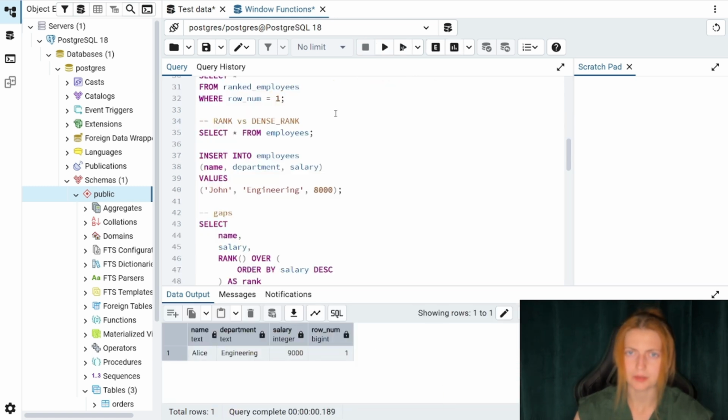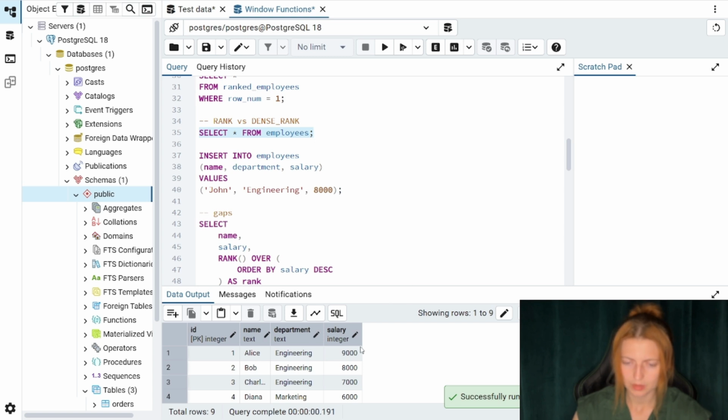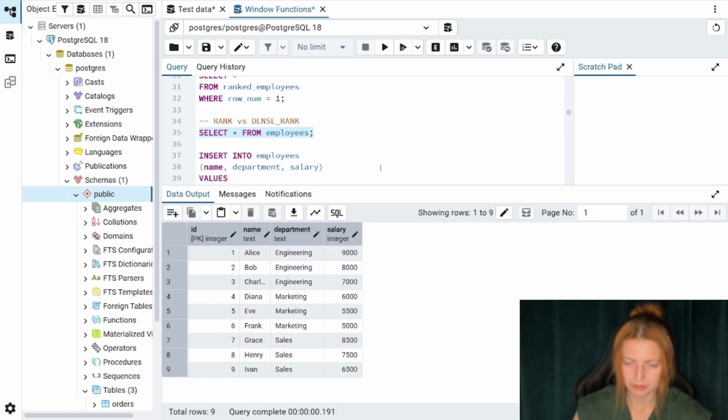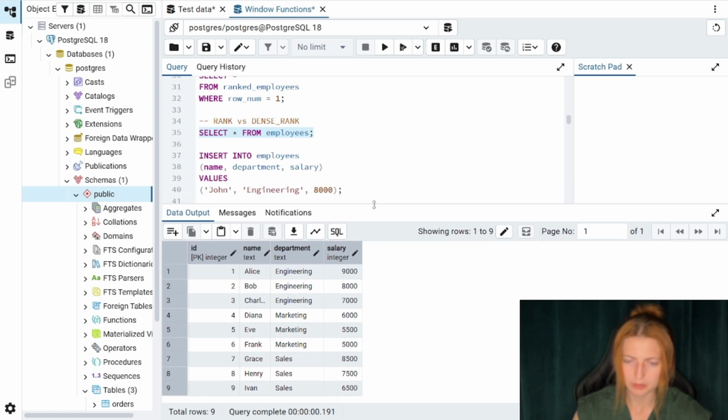And let's compare rank and dense rank. It's a very important topic because quite often people have these questions during their interviews. So it could be helpful for you as well. Let's check what we have within our table. And we have 9 rows. And speaking about engineering, we have Bob with 8,000. And just to demonstrate the difference between rank and dense rank, I would like to add another employee, let's say John, with the same salary within the same department.